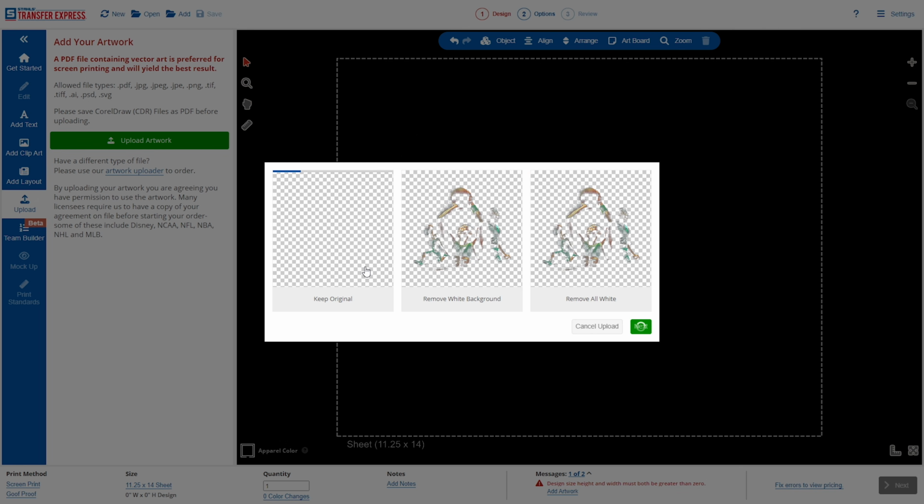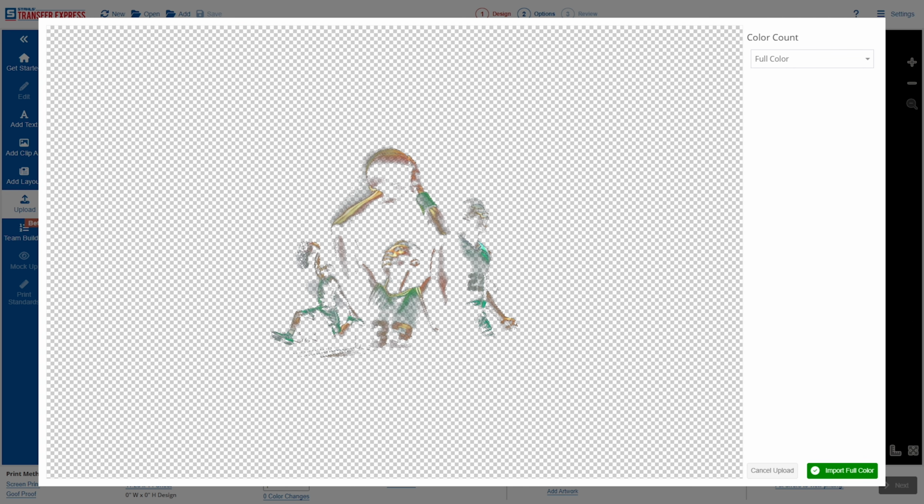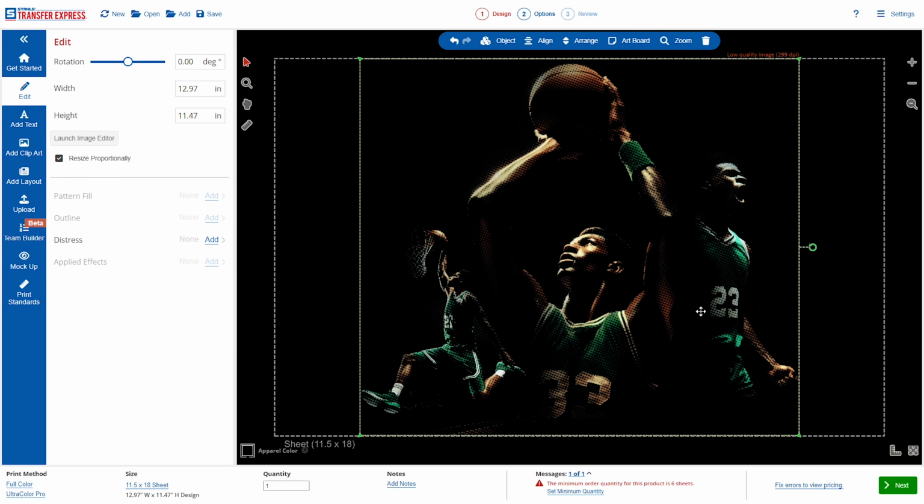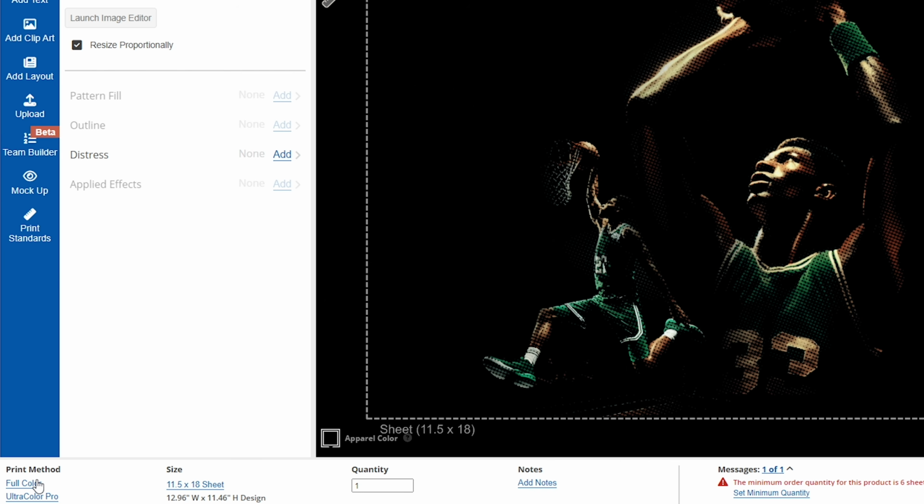Now on Image Import, it's going to prompt us with some options like removing a white background, but since we have a transparent background, we'll select Keep Original. Now on the next screen, we'll select Import Full Color, and just like that, our halftone design is imported right here into EasyView. So let's change our transfer type here while we're at it too.